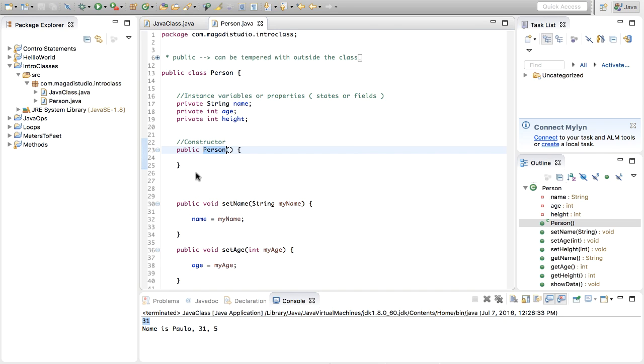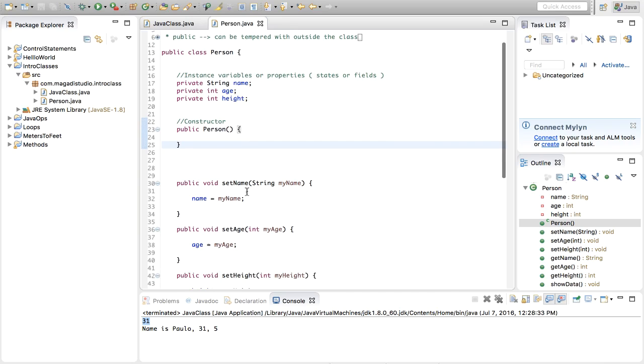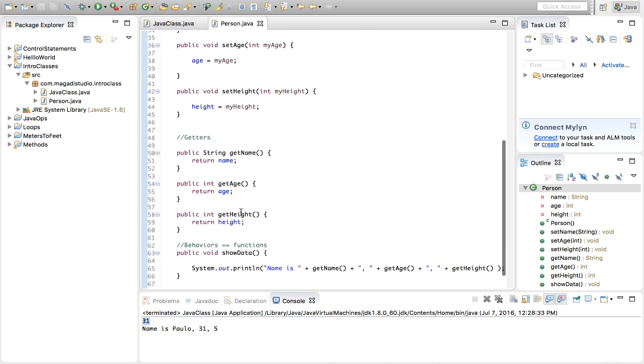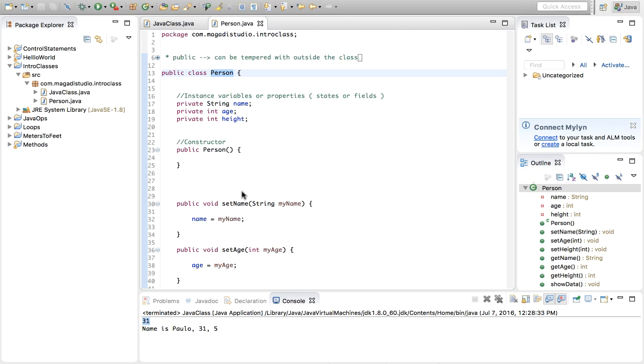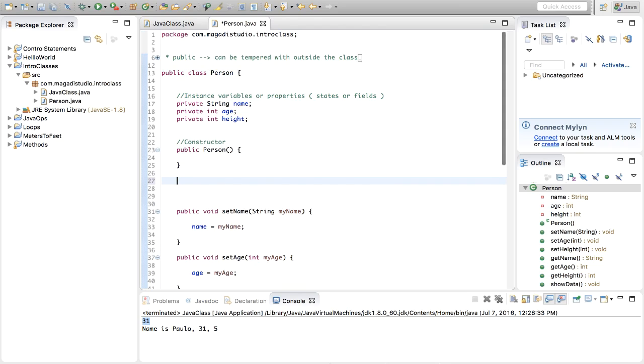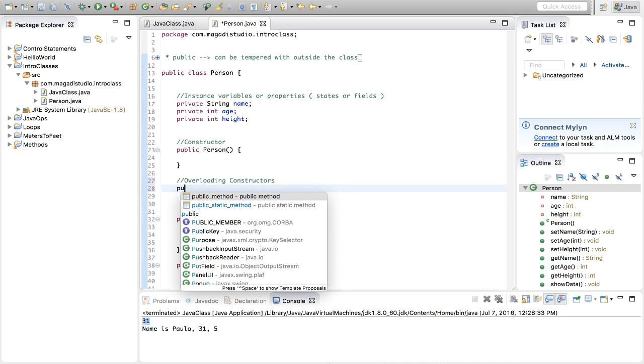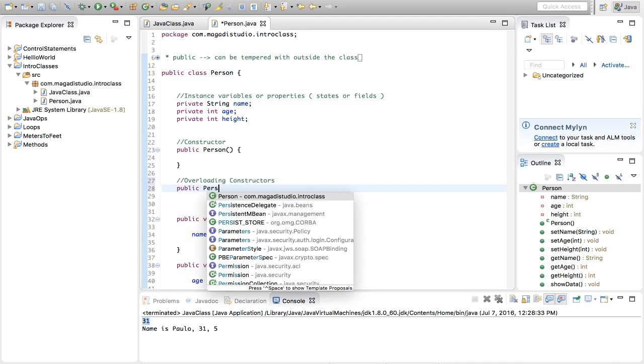That way, when programmers are creating new objects, we give them options. So if we have the Person constructor here, let's leave it like that, just an empty one. Because now when we create this Person class object, we are using the getters and setters to set up our class object. But now we could also do overloading constructors. So we can say public Person again.